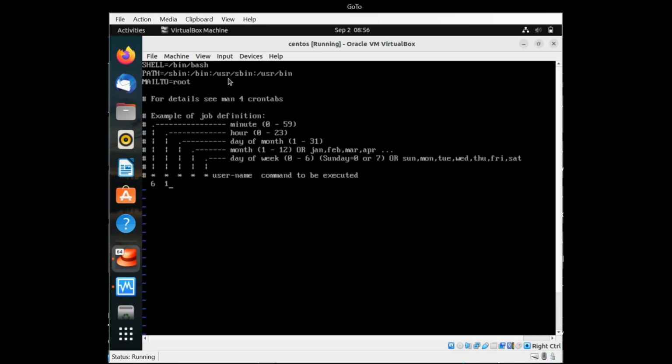16, day of month, every day. Month, every week. If I don't want to mention a particular day, month, or date, then I need to add a star. So it means it's going to execute every month, and here it's going to execute every day. But on every day, what is the time? It's going to execute at hour 1 and minute 6.